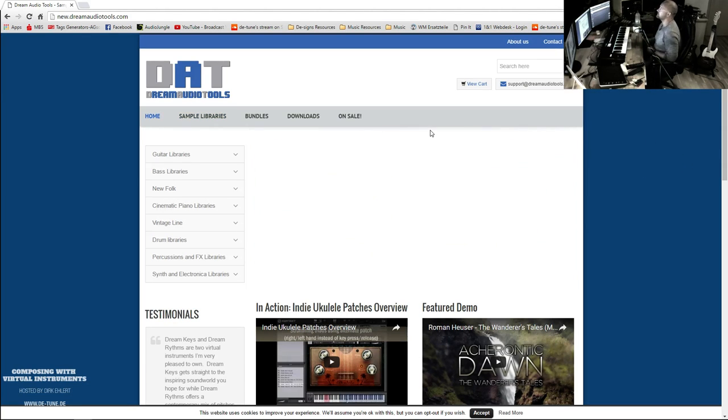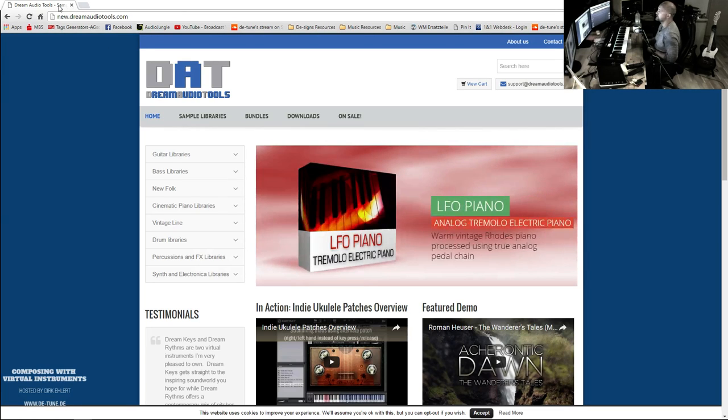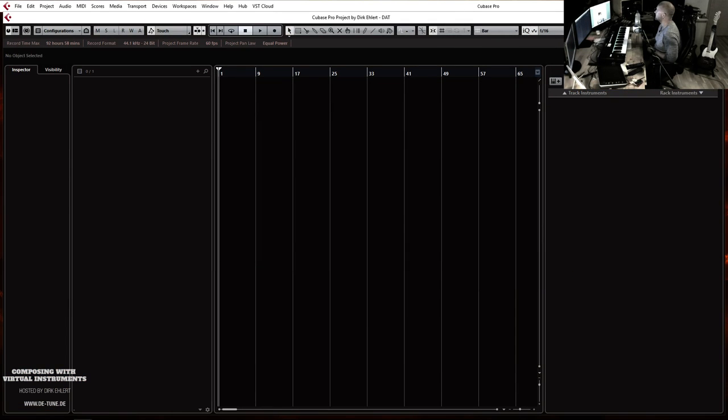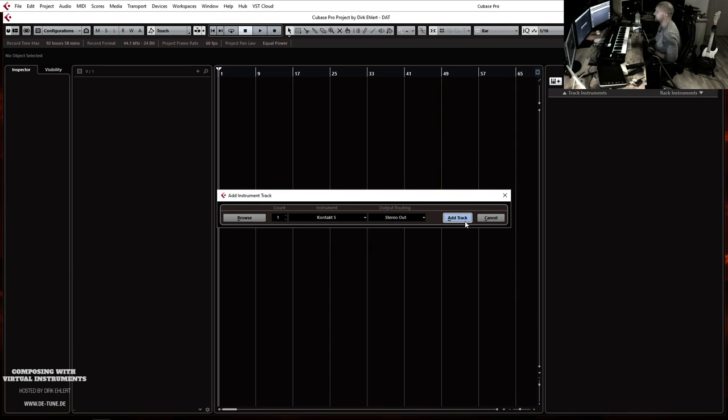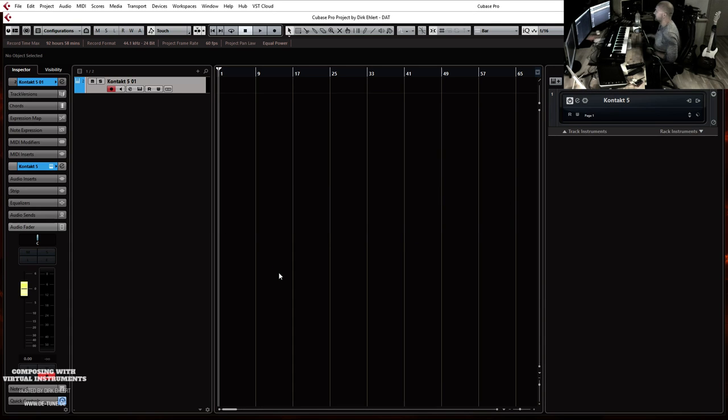They recently updated the whole GUI to make it look a little bit more attractive, which worked out great, in my opinion. And let's just open it up and see what we can do with it. Blank project, blank instance of Kontakt. Here we go.